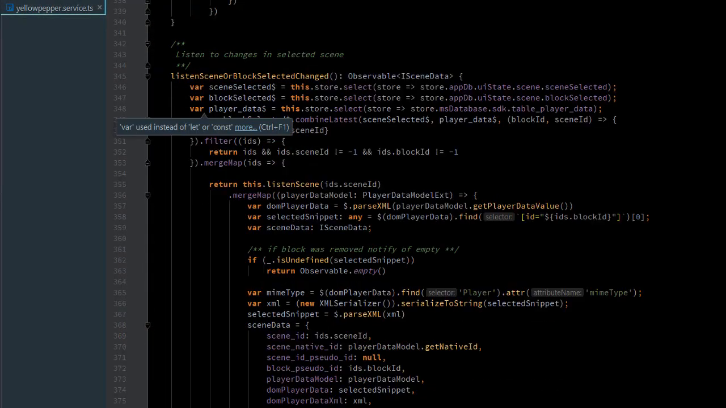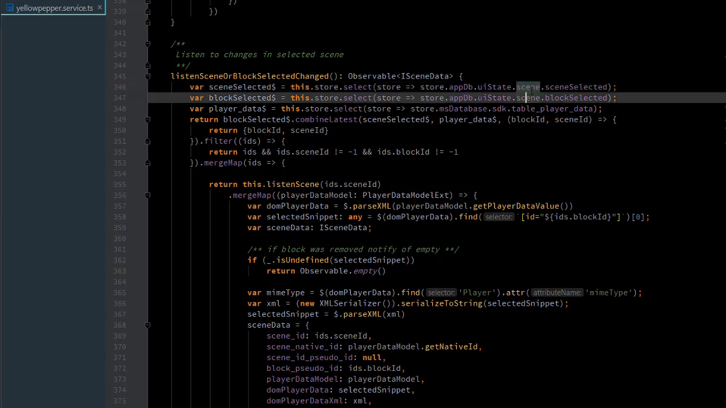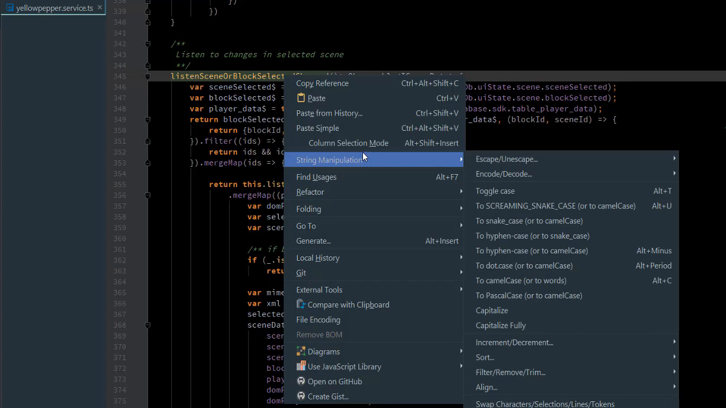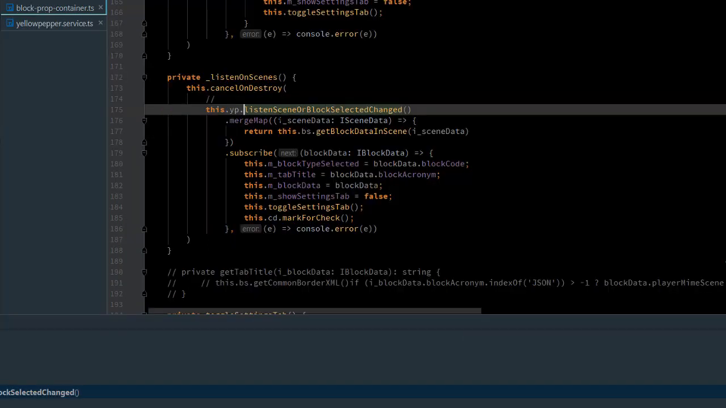You can see here that we're listening to scene or block selected changed into a particular segment. In this case, we're listening to two separate segments and we're combining the latest changes of each one of these segments. If you're not familiar with RxJS, this is definitely something that you're going to want to get into. It is part of Angular, so RxJS is what this Yellow Pepper service is all about. If we just go ahead and jump into somewhere in the code that's using this particular call, you can see that we're listening to, again, the Yellow Pepper service, listen to scene or block selected changed, and then we are reacting.